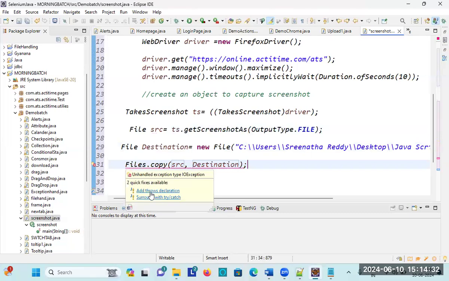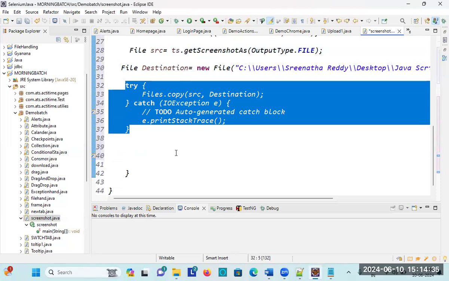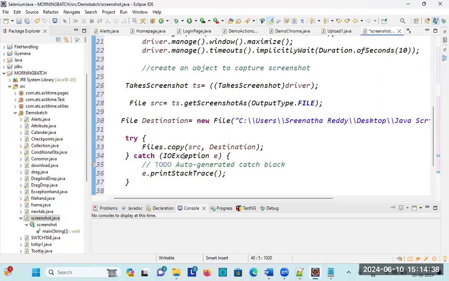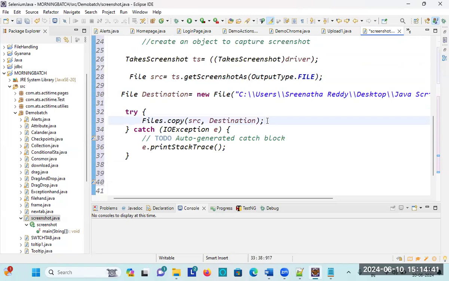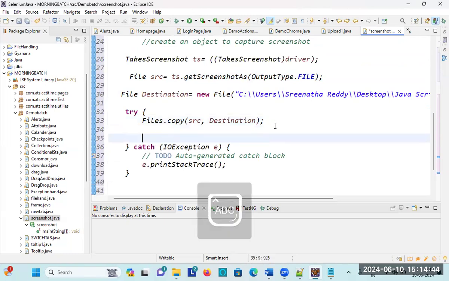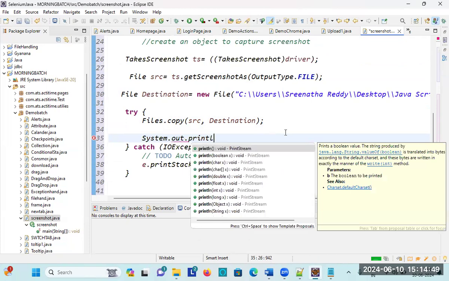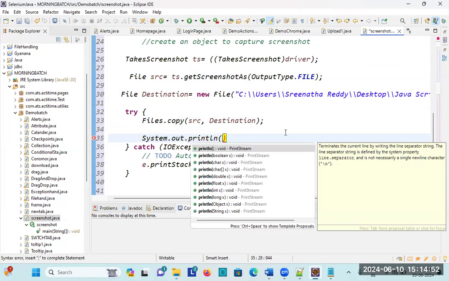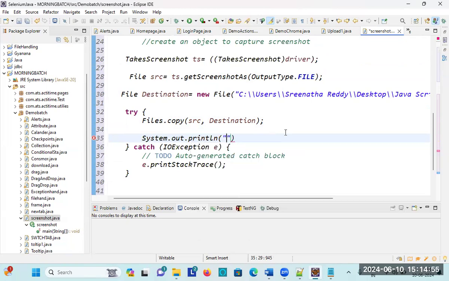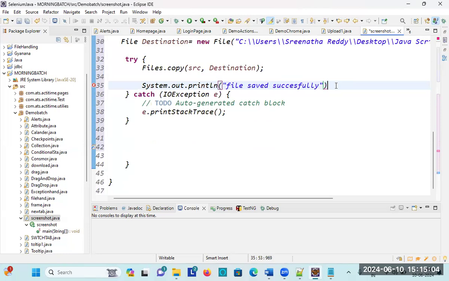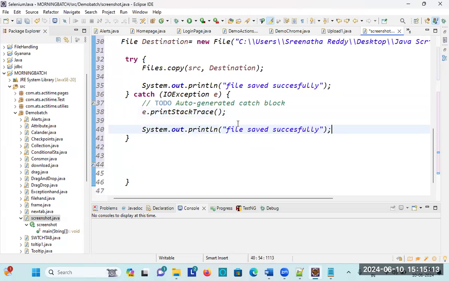We can surround this with a try-catch block, so if we get any errors, we will handle them. Suppose the file is saved successfully, then we can use System.out.println to print file saved successfully, or else you will get the error message. Similarly, in the else block, we can consider it as file not saved.